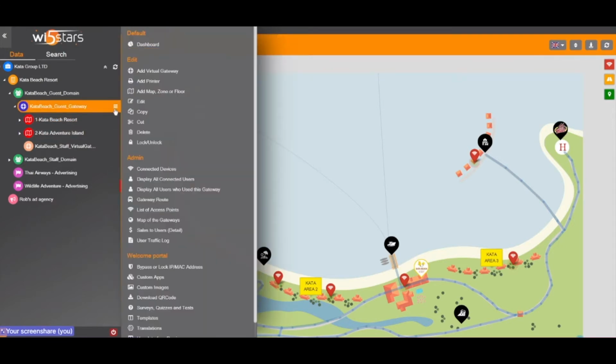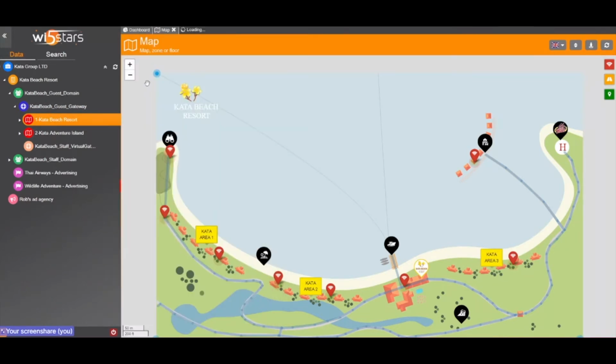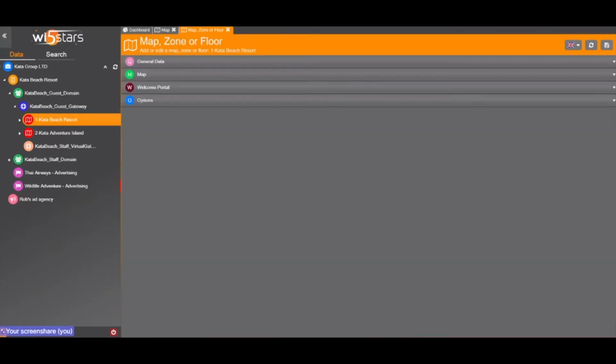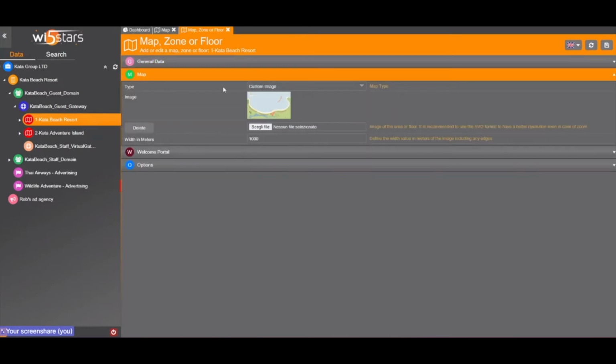gateway level, and you can choose to add a map, zone, or floor. Once you do this, you are ready to start configuring your map. So basically what you can do is add a background map. You have the type. It could be just an external map or a custom image.